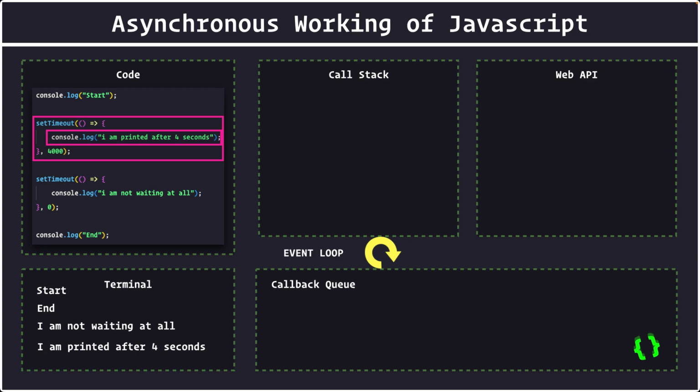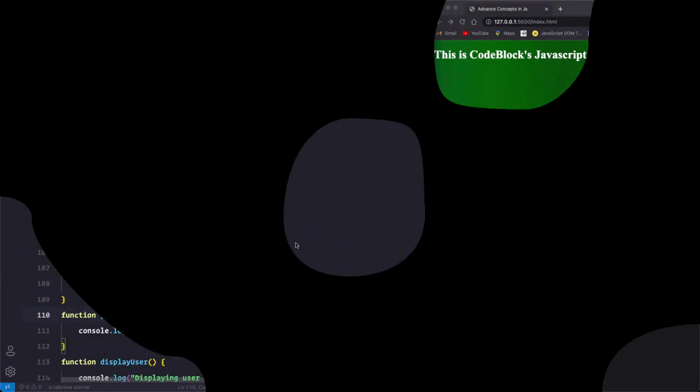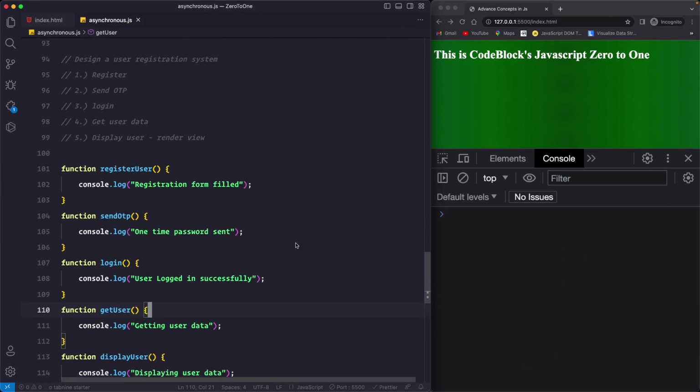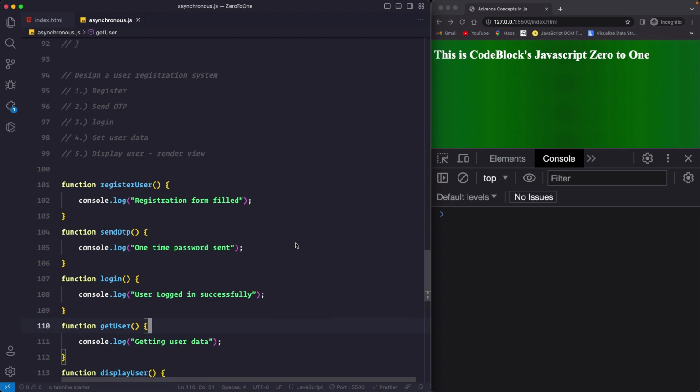Let's now understand how to write asynchronous JavaScript code. If you really want to become good in JavaScript, then a part of that is to understand how to write asynchronous code, so how to write non-blocking code that does not block other code from execution.